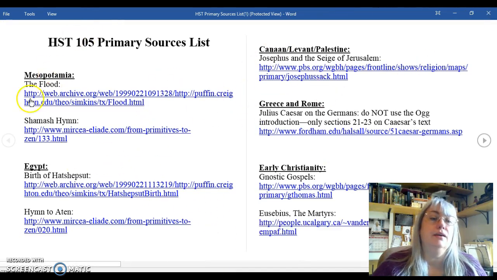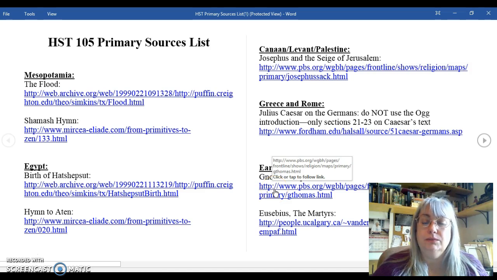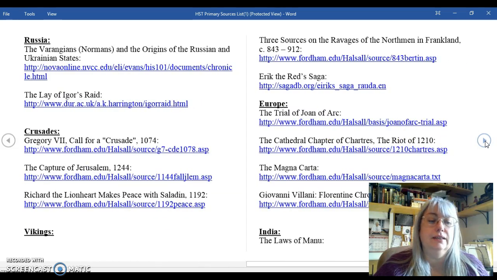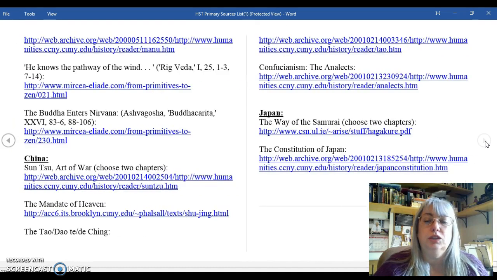Here is the list. This is the general list, topic. Let's say you're interested in something about Egypt. You've got choices. You can do the birth of Hatshepsut. You can do the hymn to the Aten. Or let's say you're interested in early Christianity. You can do the Gospel of Thomas, which happens to be a Gnostic gospel. You can write about what Eusebius wrote about the martyrs. We've got Africa, Byzantium, Islam, Europe, India, the Crusades, Vikings, Russia, China, Japan.